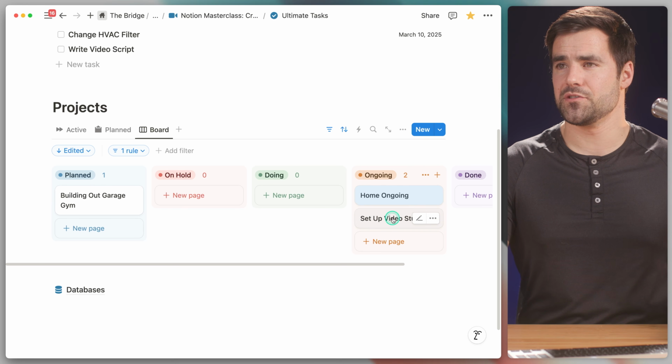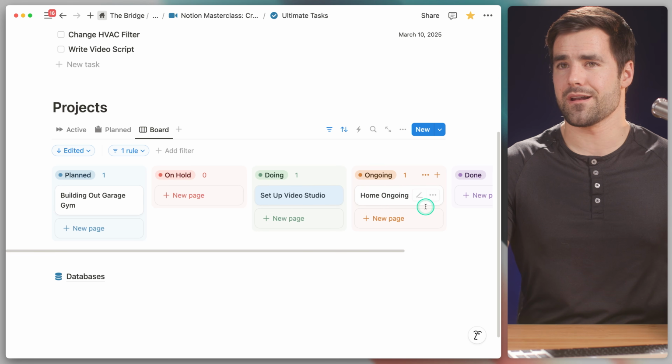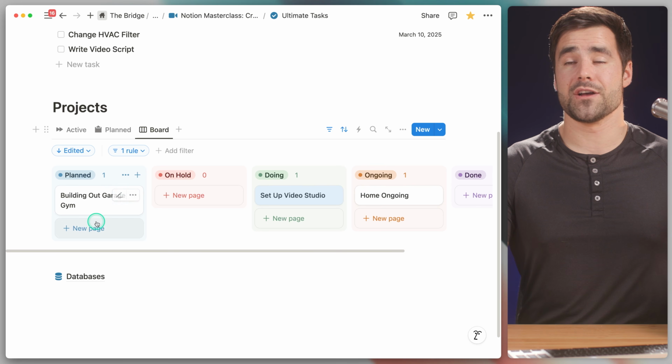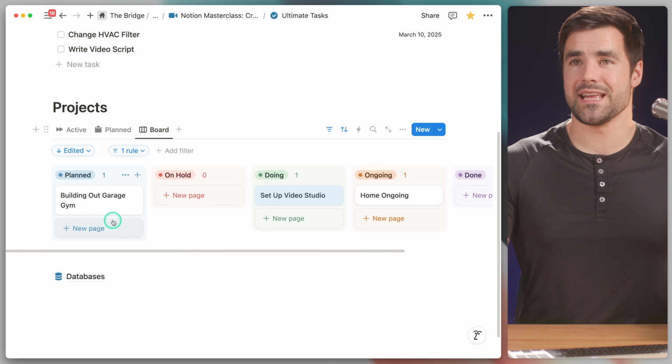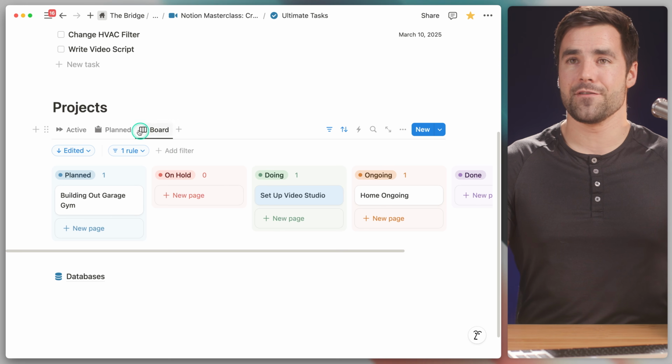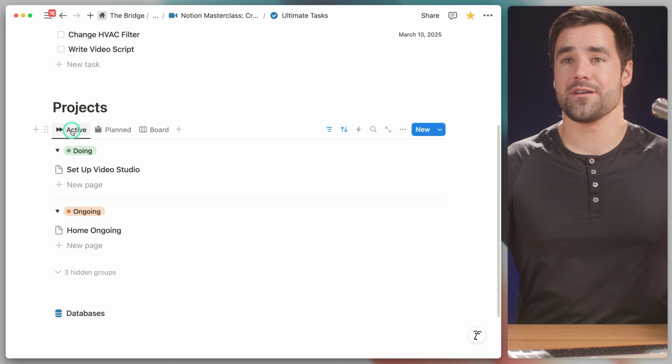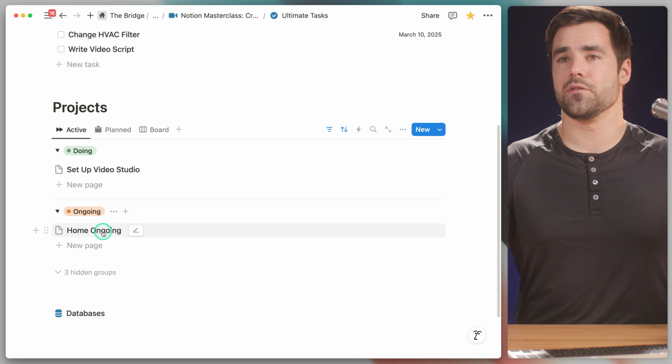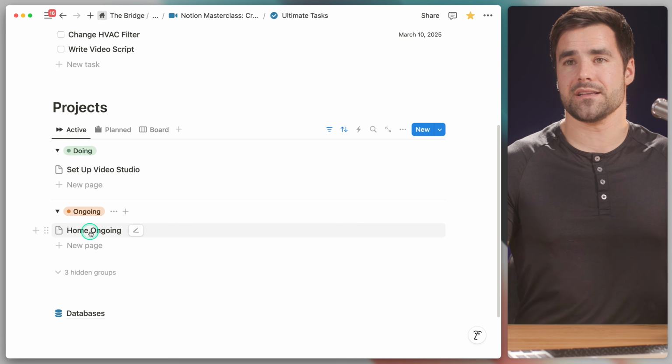And I think Setup Video Studio is actually a doing project, not an ongoing project. Build out Garage Gym maybe is something I'm not doing yet, so I'm going to keep that in planned. And just like that, if we go back to our active category here, we can see the projects that we are actively doing, as well as ongoing projects that represent maintenance tasks in our life.